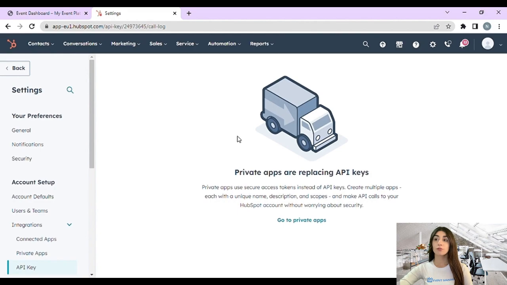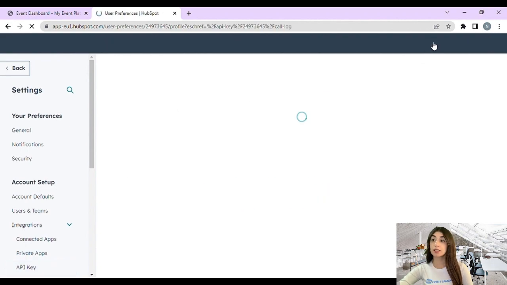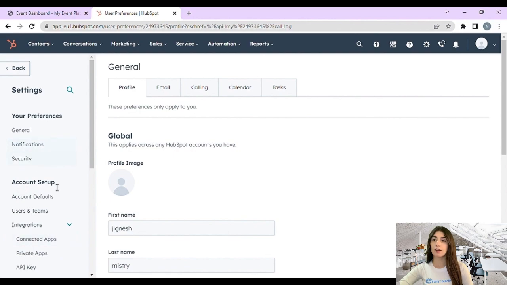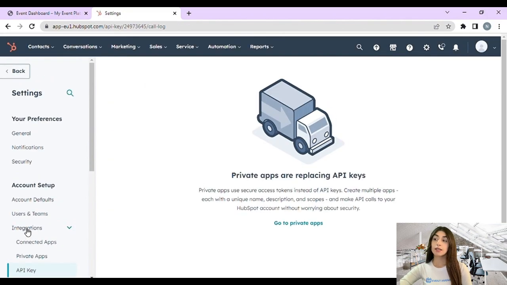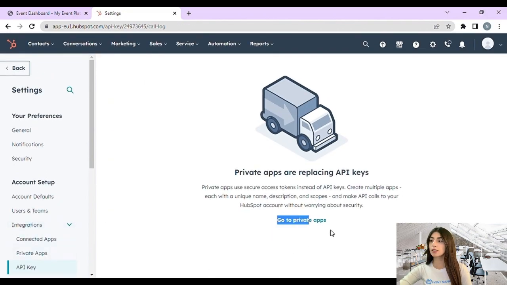So guys, for that first, we need to get our token. So we need to log in into our HubSpot CRM account and go to our settings section. Here at the left side menu, we have our integrations. We need to go to our API key here. And here we need to click on this go to private app button.